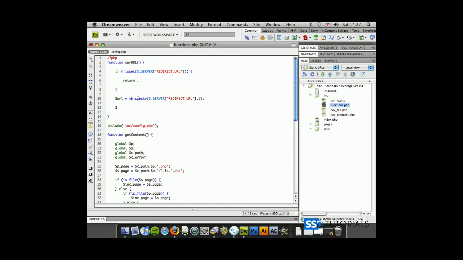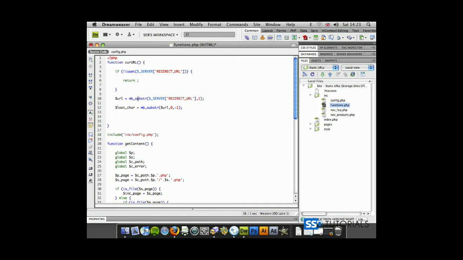Okay, now we need to know what's the last character of the string. Last character variable, and we are assigning the same function, mb substring. This time we use the variable URL, which has already had the first / taken off. Then 0, then -1. Okay, so now we know the last character. If it's a /, then we want to remove it. Otherwise, we will remove the number of characters that our extension consists of. It will all become a little bit clear in just a minute.